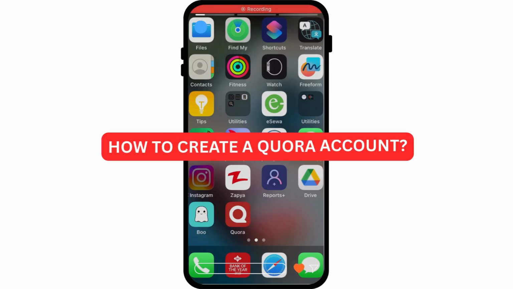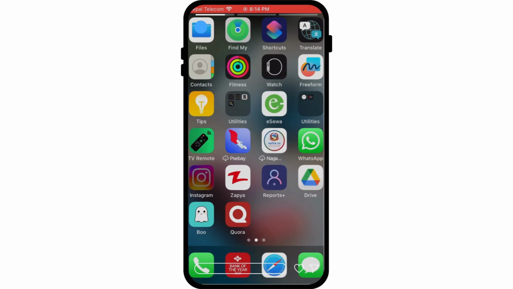How to create a Quora account. Welcome to the world's most popular platform for sharing knowledge. Whether you want to learn from experts or share your own experiences, it all starts with an account. This guide will walk you through the simple process of creating a Quora account on your iPhone.